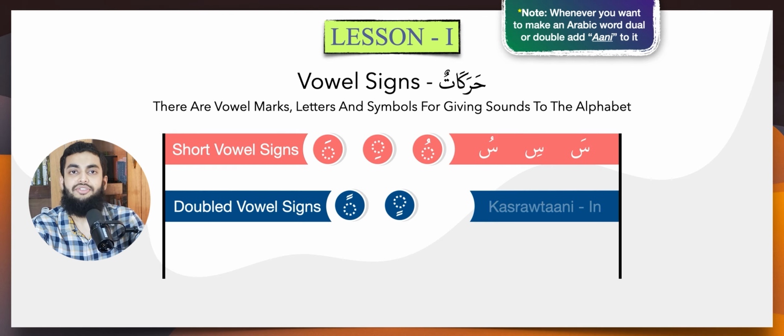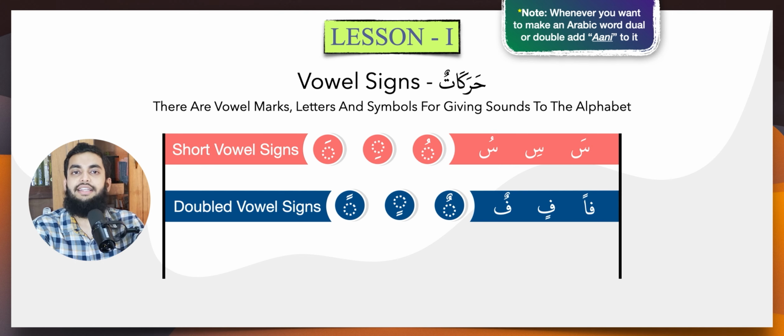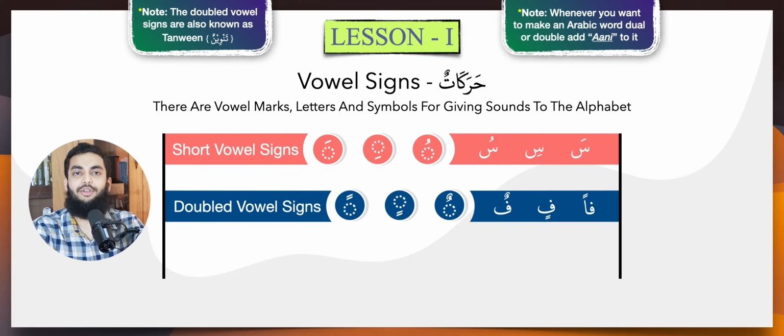Then we have kasratani, it gives the sound in. And we have dhammatani, it gives the sound un. For example, fun, fin, fun. The doubled vowel signs are also known as tanweenun.